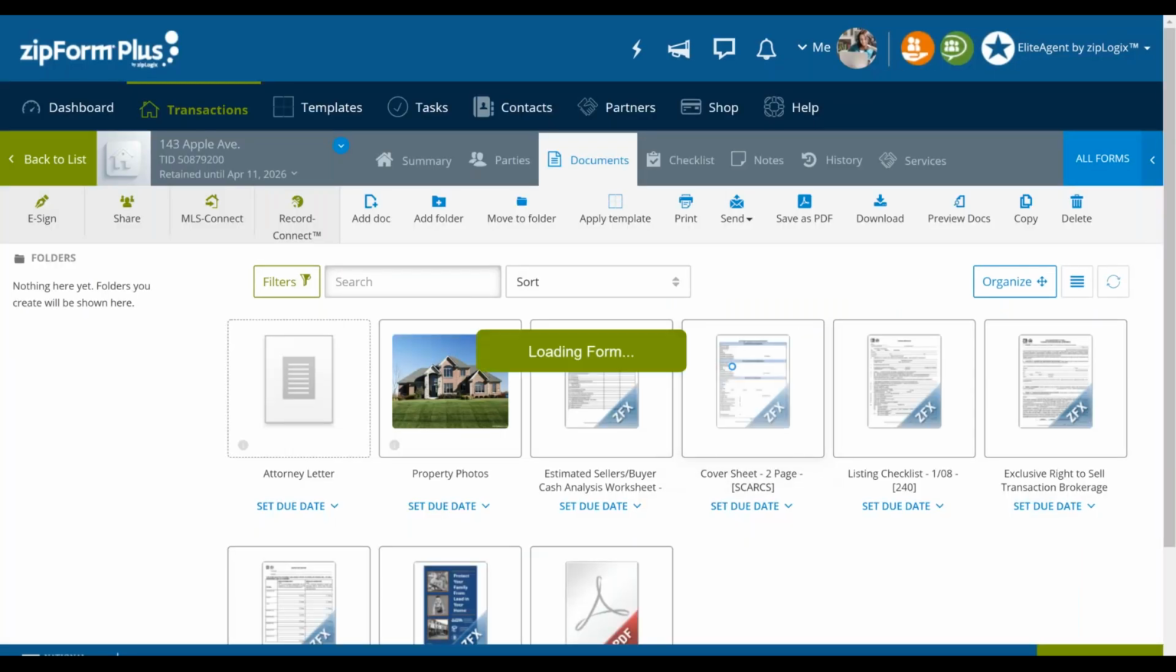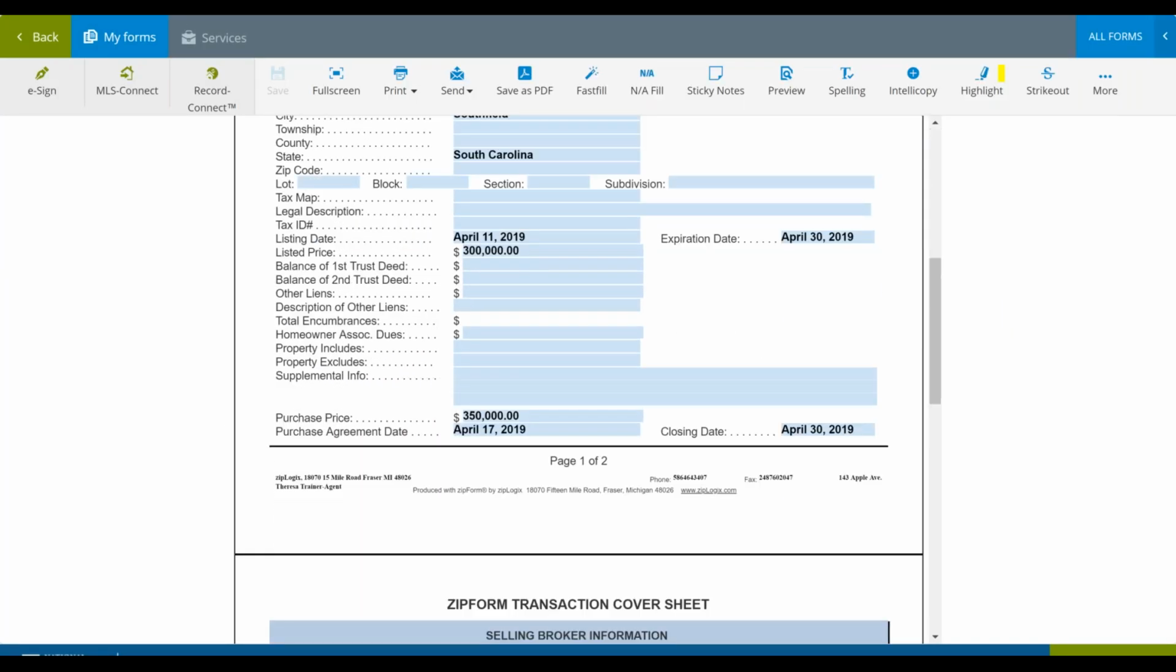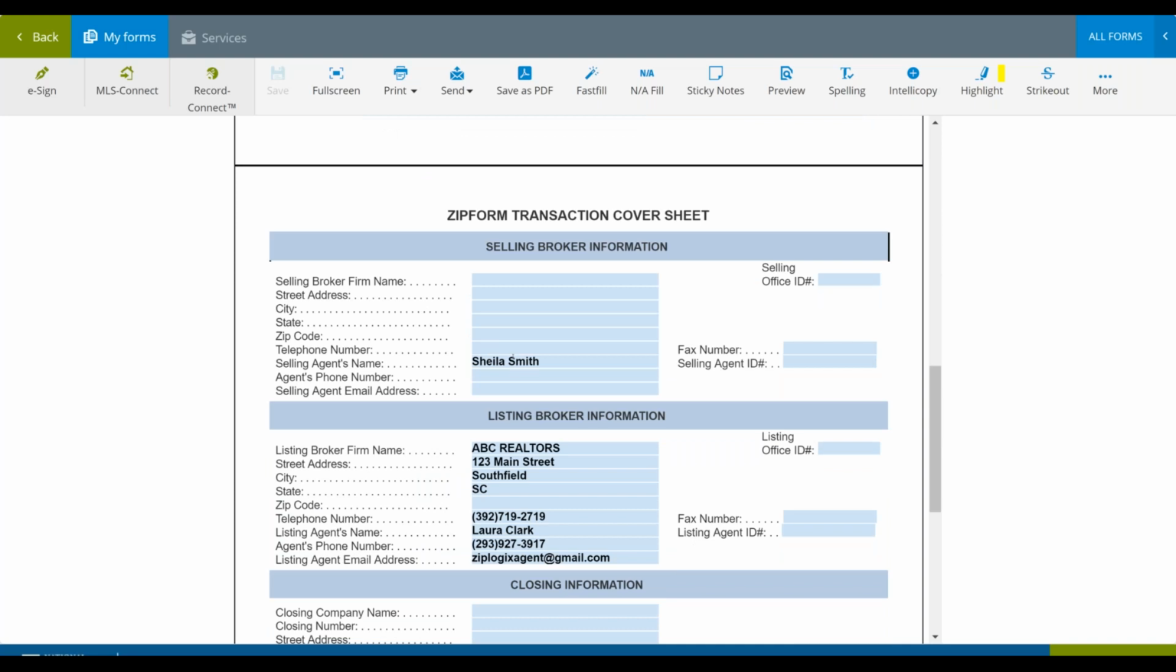And if I open up that cover sheet again, I'm now going to see Sheila's name reflected here, and it's going to be right down here under selling broker information, being that my listing broker information has already populated over from my template. Right.